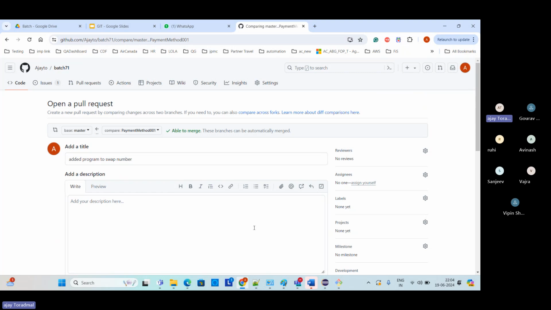Because no one can know, or it's possible you have written code which is very dirty. Your variable name is not correct, or maybe you're using an unnecessary for loop, or you're giving the variable name in such a way that your code is not readable. You can make this kind of mistake, right? So someone should review your changes.